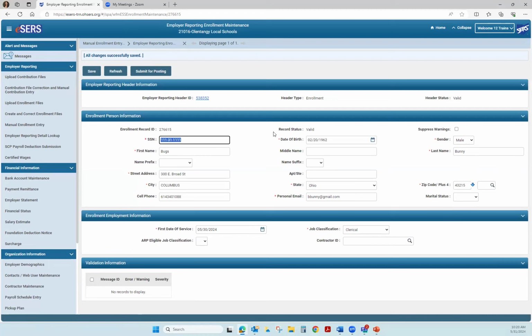In the middle of the top of the page, the record status is valid. So I now have the submit for posting button. If all the information is correct, go ahead and hit submit for posting.